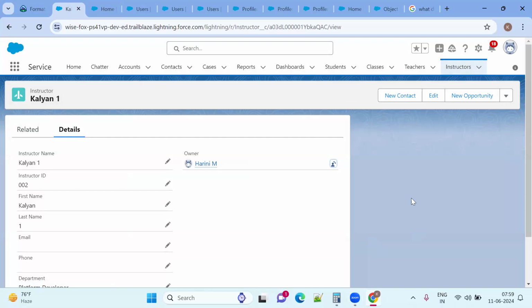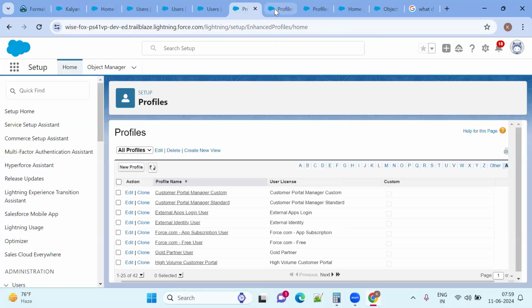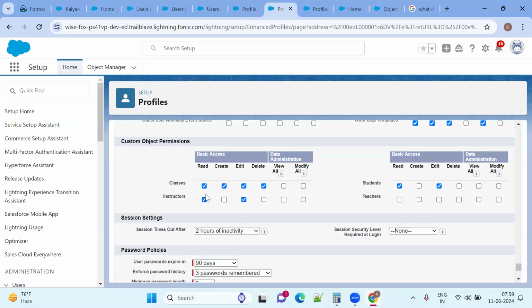So this is the nature of the org defaults being private. Org defaults are for record level access. Profiles are object level. Suppose I go to the profile and remove these two things, then you will not be able to see the record, even though I share it with you, because you are not having the object level access, so how can you think about the record level access?